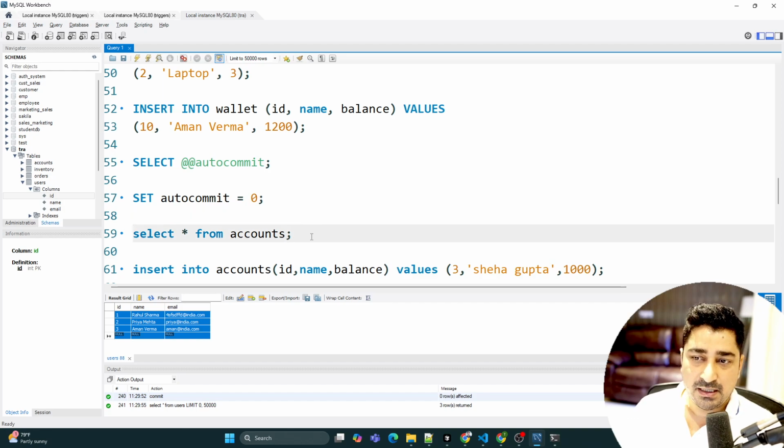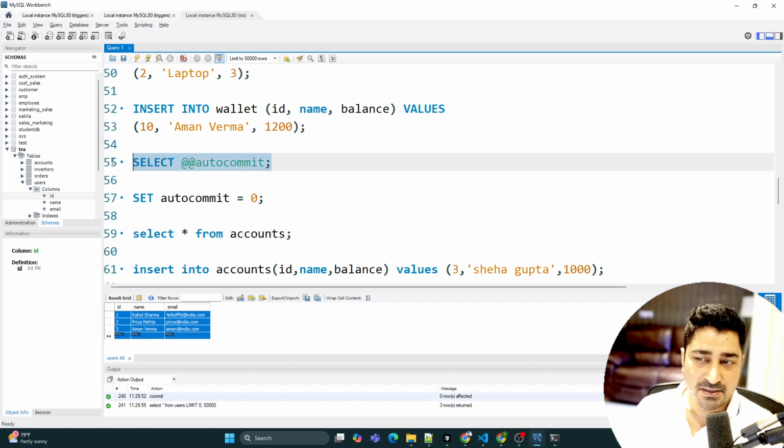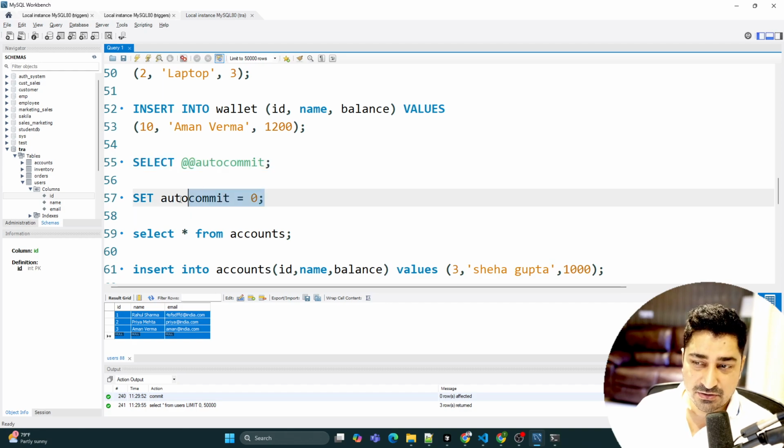Whatever update you do in one session should not be reflected in the other session. And to do that, you have to perform this operation: select autocommit, and it should be 0. It should not be 1. If it is 1, in that case, you can call this one: set autocommit equal to 0. So it will not allow an auto commit unless you forcefully do a commit operation.